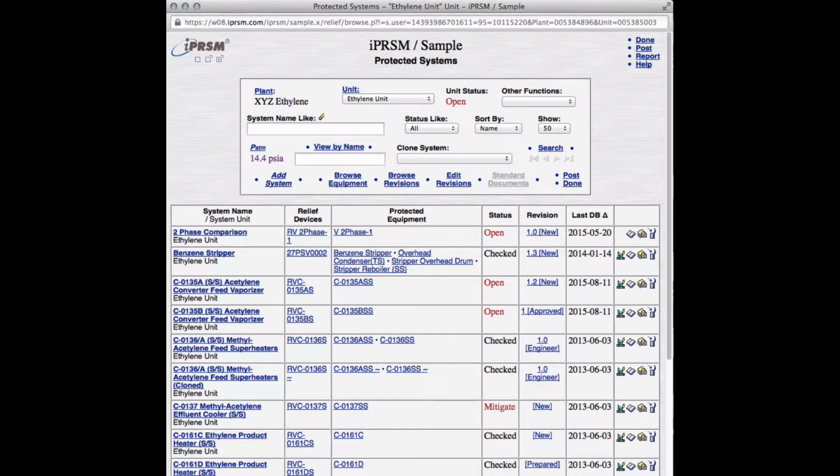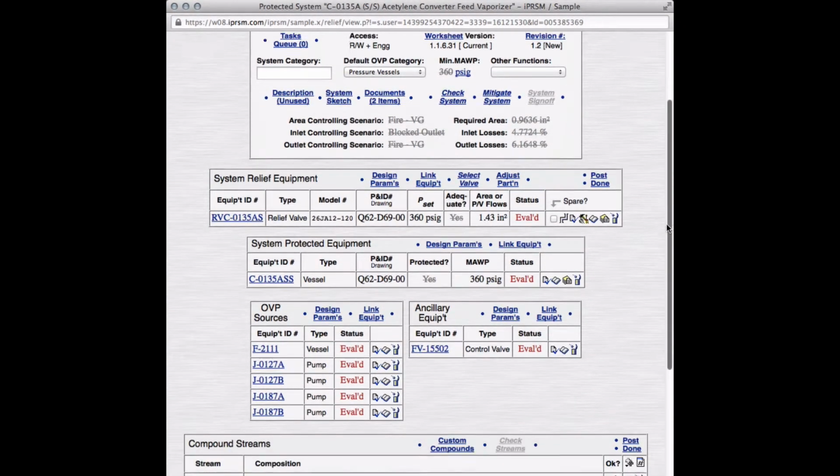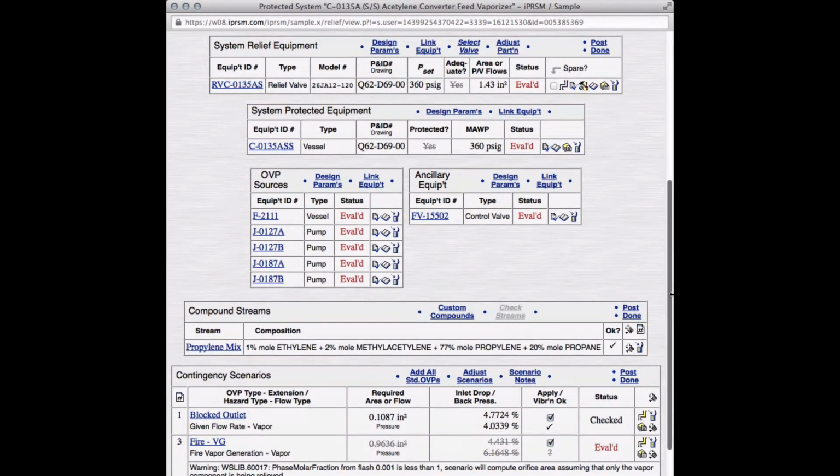If we wanted to add a new protected system, we'd pick the Add System link here. For instructions on that procedure, see the Introduction to iPRSM video. In this video, we'll look at an existing system. The Protected System view is a hub where all system components are brought into association and displayed. Pieces of equipment are linked to the system, compound streams are added, and contingency scenarios are applied.